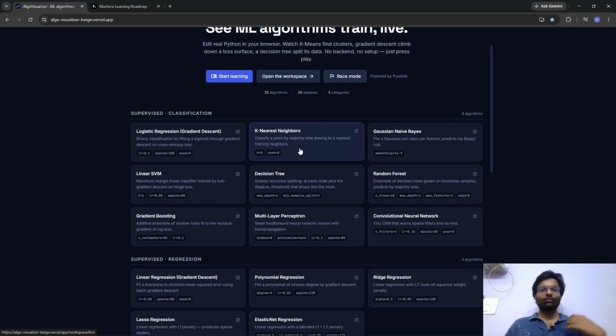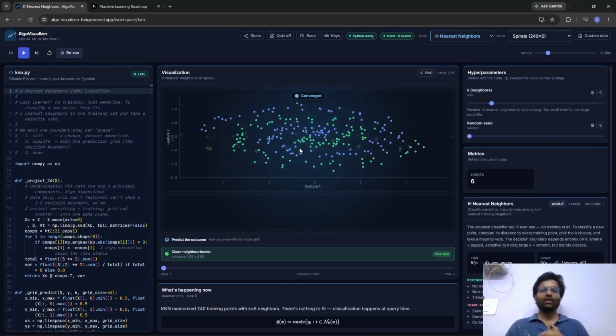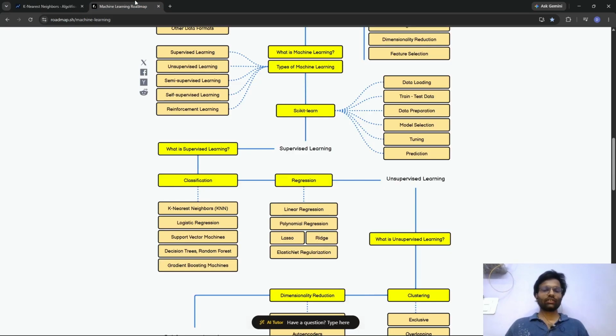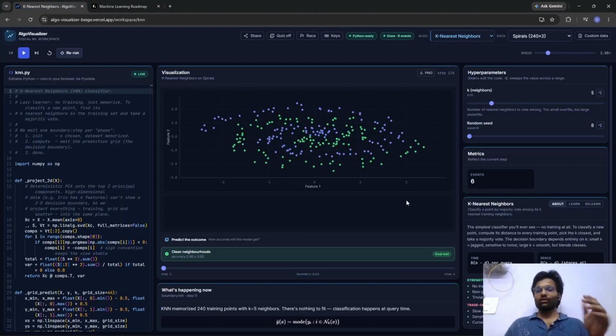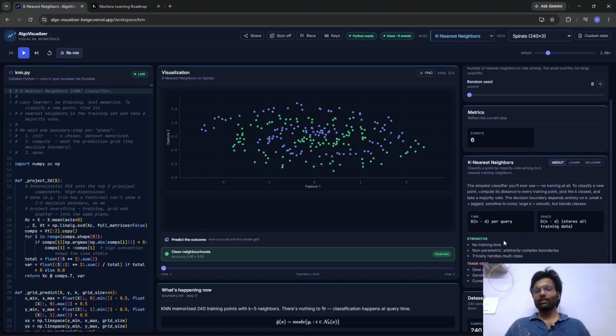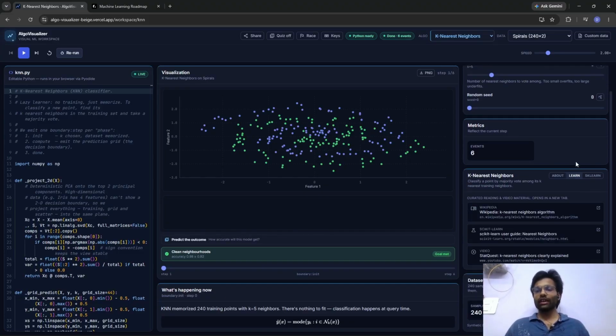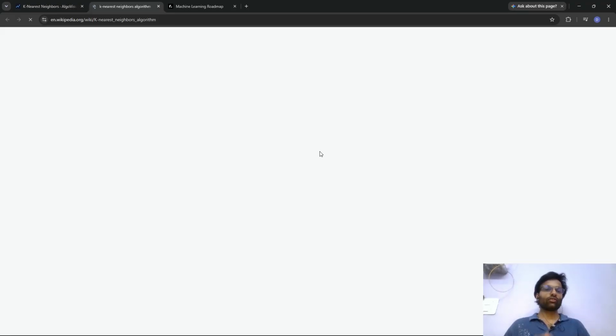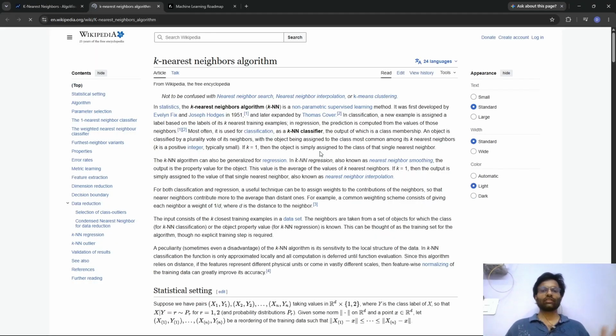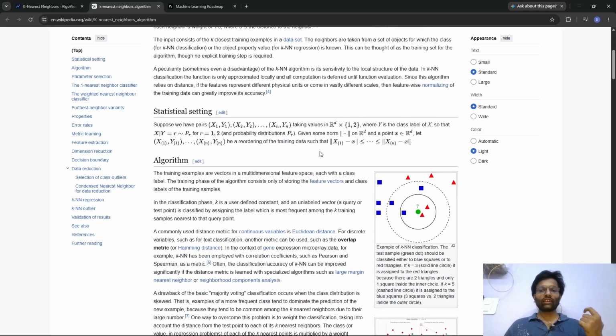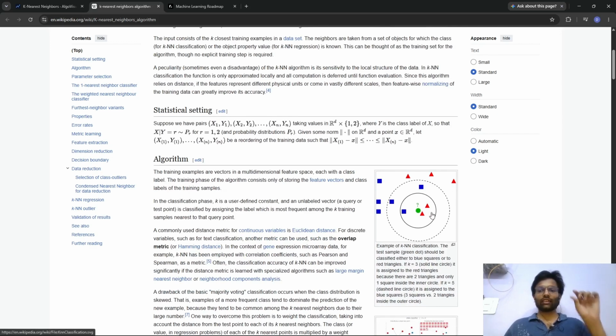Just to give you an overview, let's start with K nearest neighbors. This is the one we have to go to right here. Here is a little bit of summary, but if you want to learn about it in depth, you can go to all these links, the scikit-learn link as well. If you go to this Wikipedia link on k-nearest neighbors, it is a supervised learning algorithm where, let's say you are given a space of data.